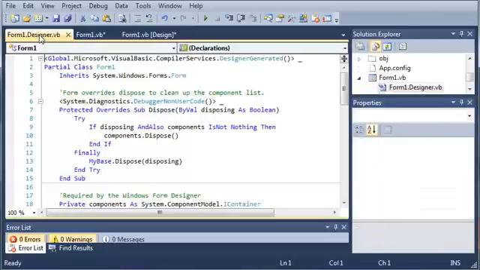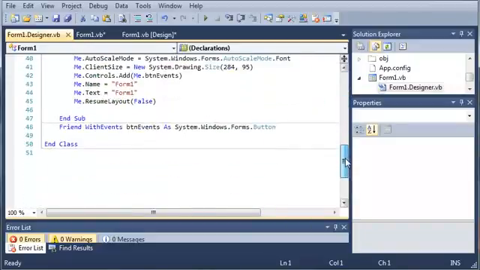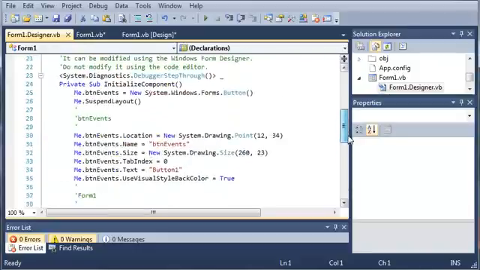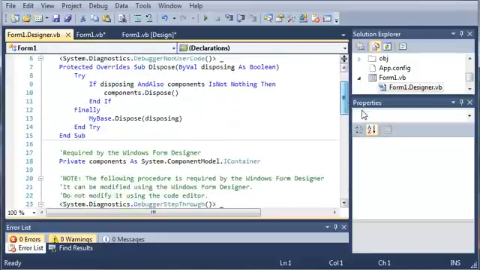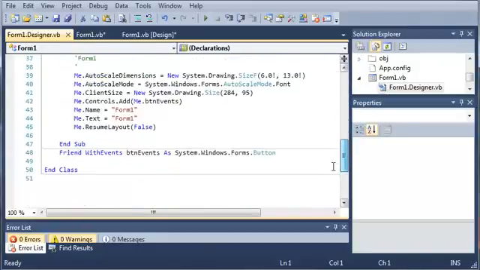And you can see we've got the form1.designer here. I would suggest that you don't modify this because it could screw up your program. Sorry about that, I got interrupted there. So what I was saying is, don't modify this form1.designer.vb. You can look at it to see how the program works and learn from it, but don't modify it if you don't know what you're doing.